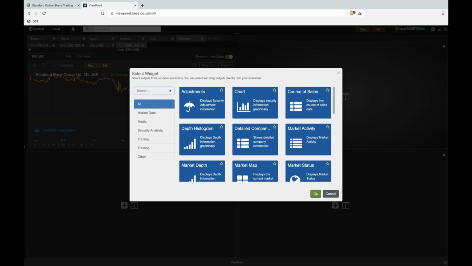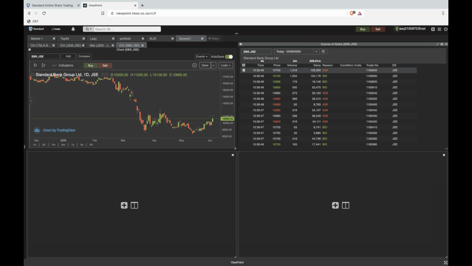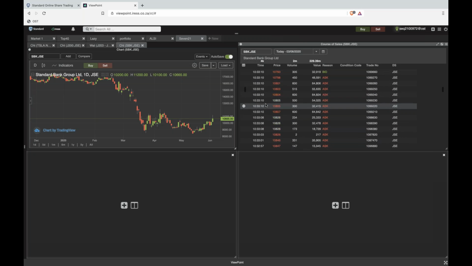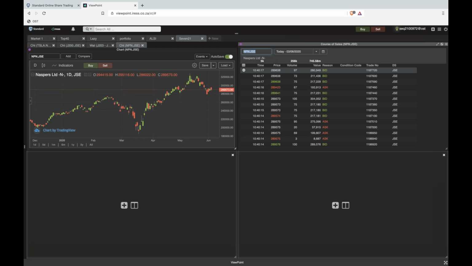Now we click on plus, and we add, what should we add? Cost of sales. And my security, let's say, is SBK. What I've got here are just the last trades as they have gone through the market, going all the way back through the trades that have happened today. In the case of Standard Bank, a fair number. But here's another trick. See this little dot up there? If I make those dots the same color, and I make that one and that one purple, as I change in this screen and say, show me NASPAS, they both change.